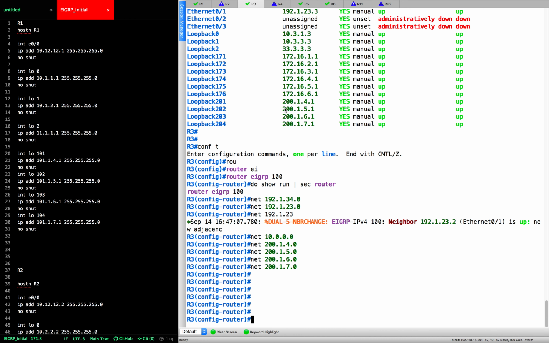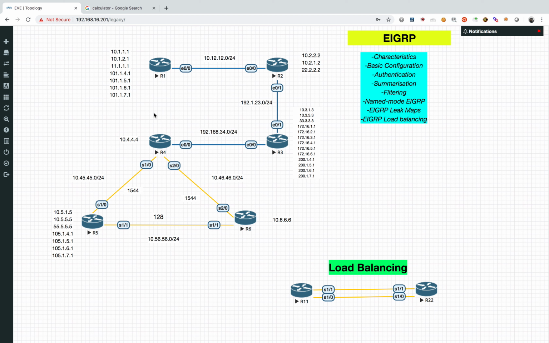So the next piece we are going to talk about is the metric calculation in EIGRP. Let's look at the small network here, consisting of R4, R5, R6. Observe that I have provided a different bandwidth for a couple of the links. Here we are using the default 1544. On this serial link, we're going to keep it 1544 kilobits per second, whereas here I have changed the bandwidth to 128 kilobits per second.